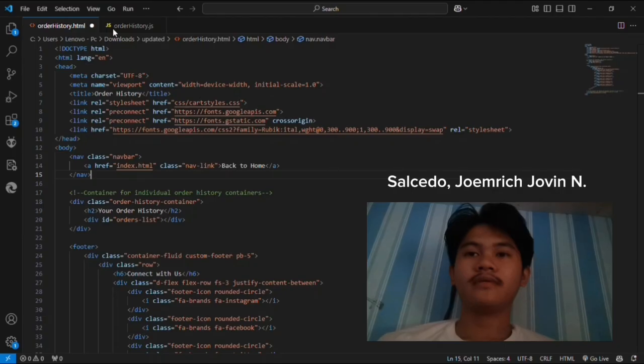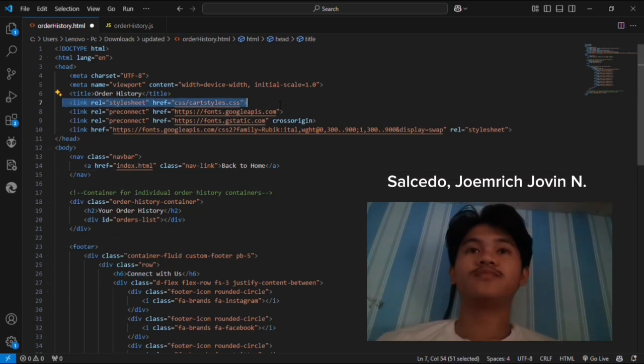Greetings, my name is Jormich Joben Salcedo, and I am going to explain the Order History HTML. Now let's proceed to this line. It links an external CSS file, cartstyles.css, to style the page.